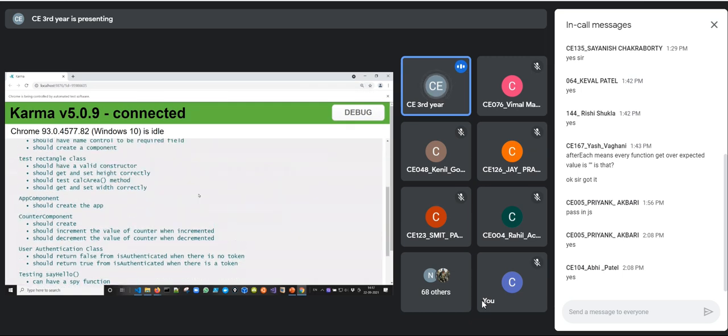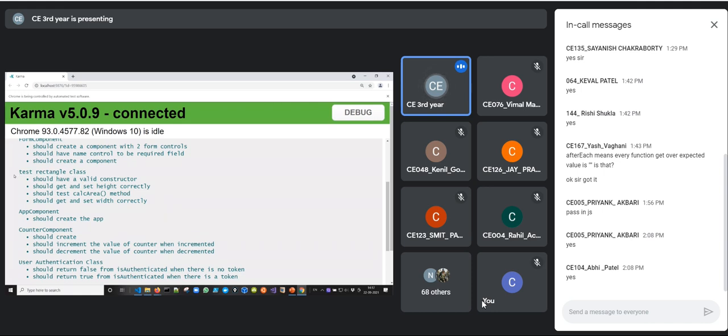So already there are many test cases, but we are focusing on the testing of the rectangle class. This is the description that we have written as part of the describe function, and there were 4 test cases. First, we are checking whether the objects get created properly via the constructor. Second, we are checking that the getter and setter for the height work correctly. One test case checks the calculate area method, and one more checks the getter and setter for the width.